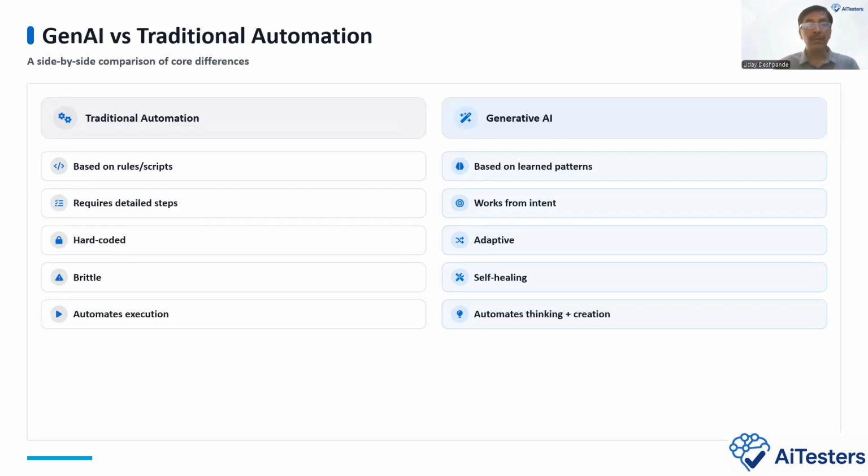And here is the big one. Traditional automation automates execution, running tests over and over. Generative AI automates thinking and creation. It can generate new test scenarios, reason about problems, and create solutions. This is why generative AI is complementary to, not a replacement for, traditional automation.